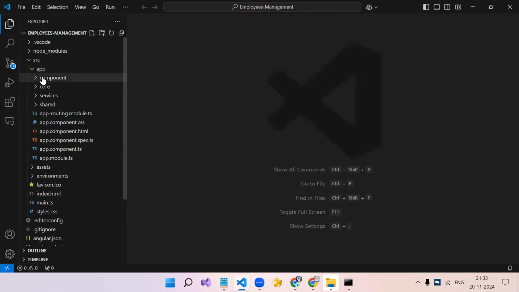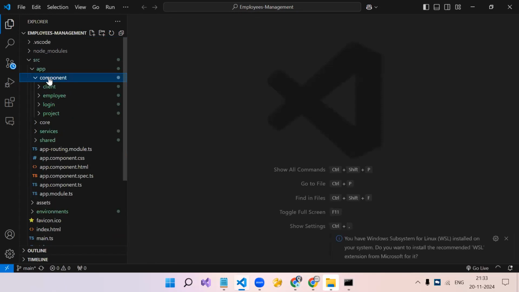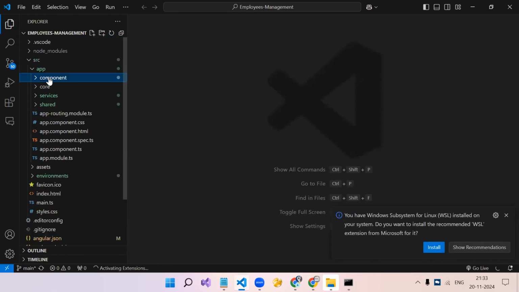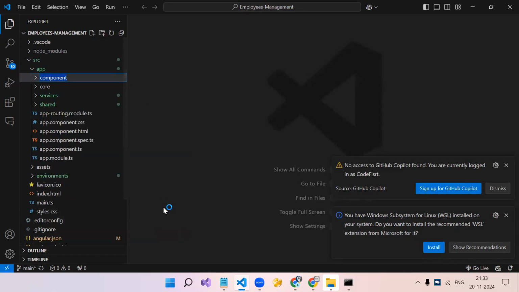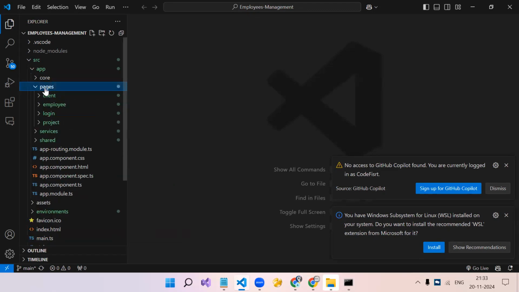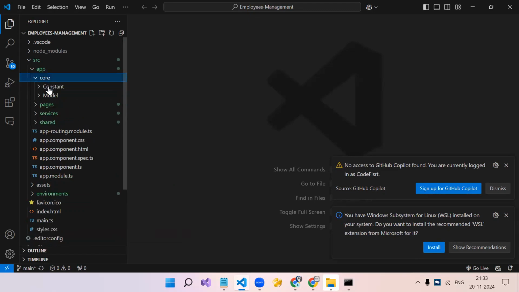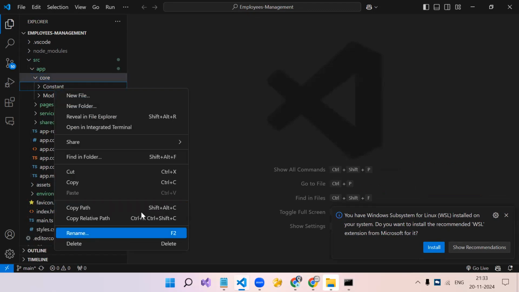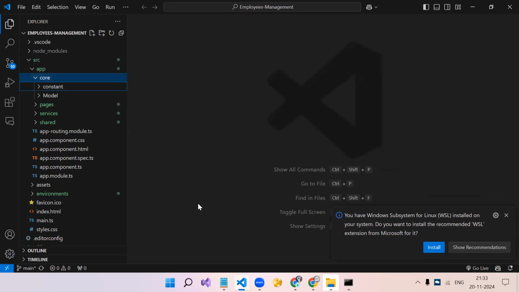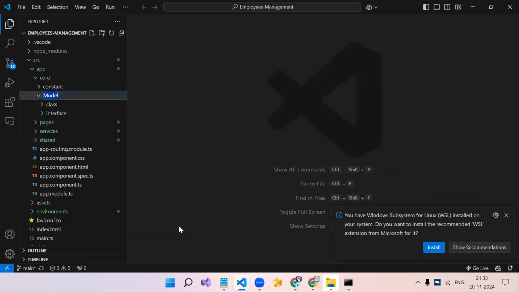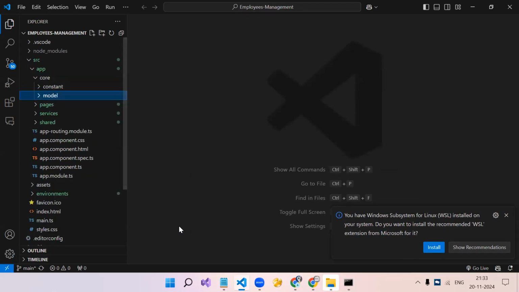Okay. So in the app folder, we have got component. Component will consist of all the components, or instead of component, now we will call it pages. Let's name it as pages. So pages will contain the components for which we are going to create the route. Means all the components for which we are going to create the route will go into the pages folder. Then inside the core folder, we have constant and model. Let's rename these to constant and model with small m.